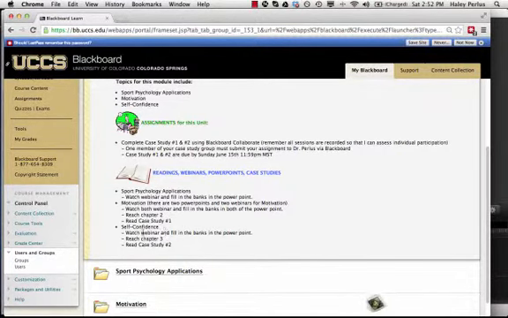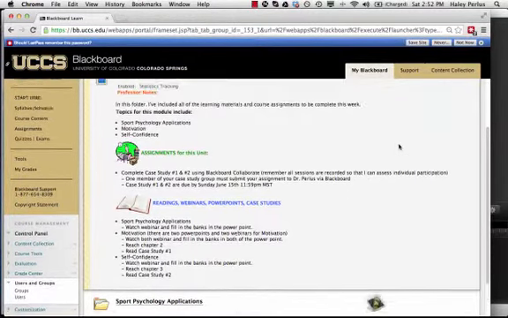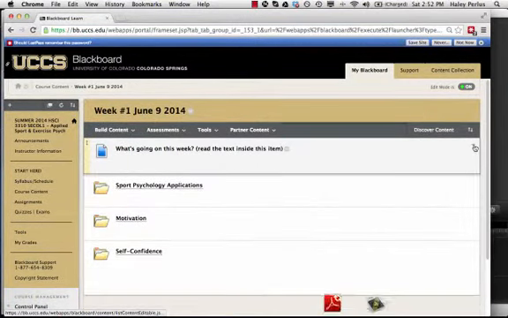And then self-confidence: watch the webinar and fill in the blanks in the PowerPoint, read Chapter 3, and read case study 2 and complete the assignment. So that is another way. There's lots of ways for you to figure out what's due, but that's just another way to remind you of what's going on during the week that we are in.